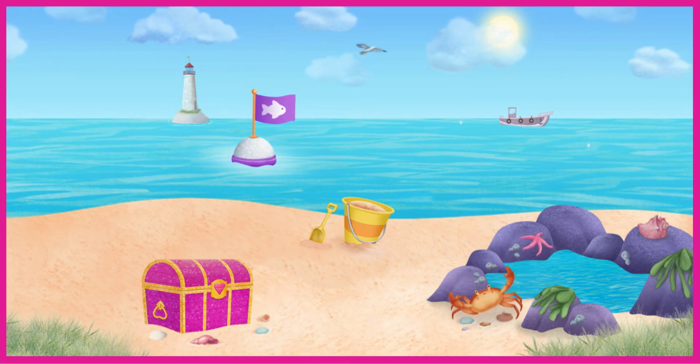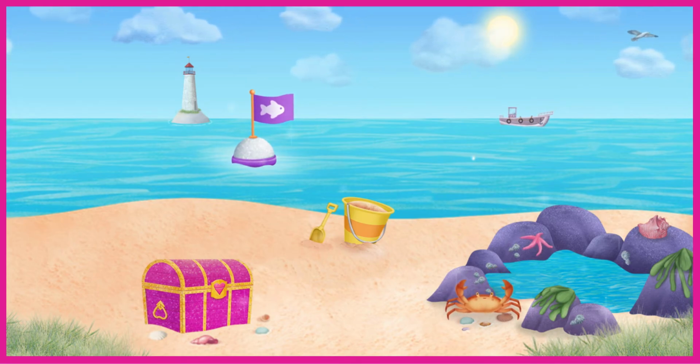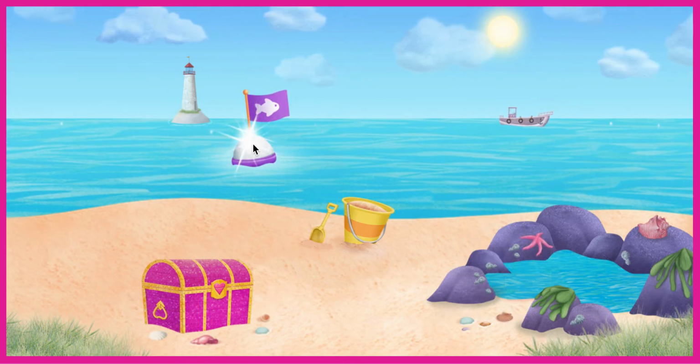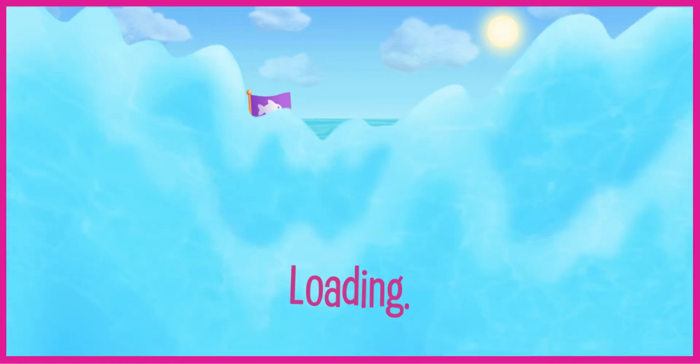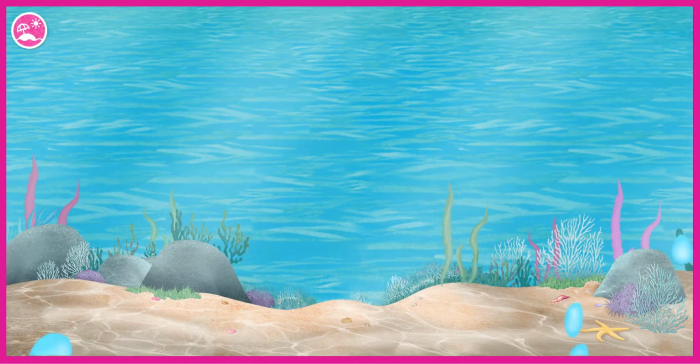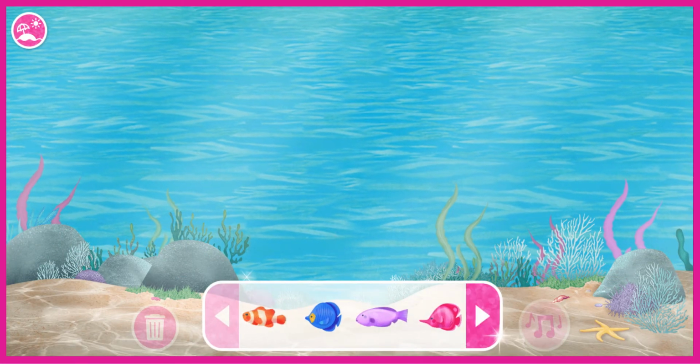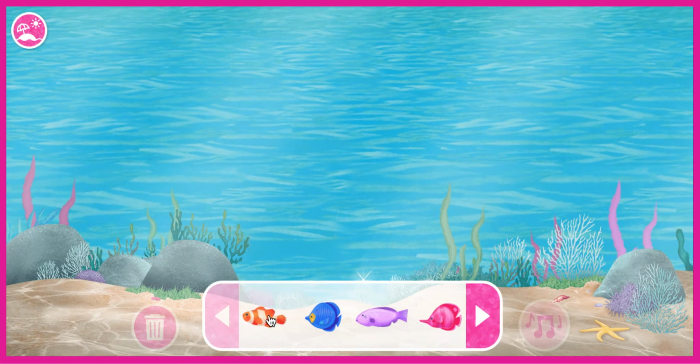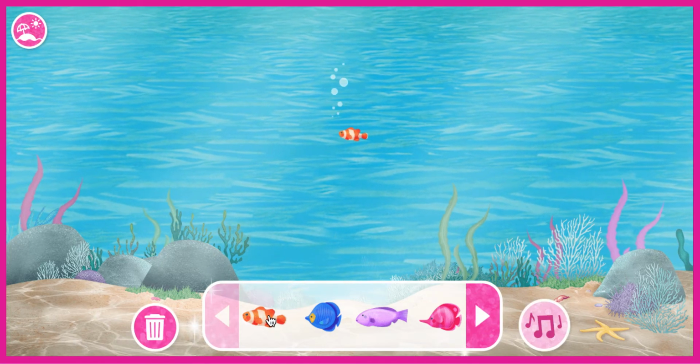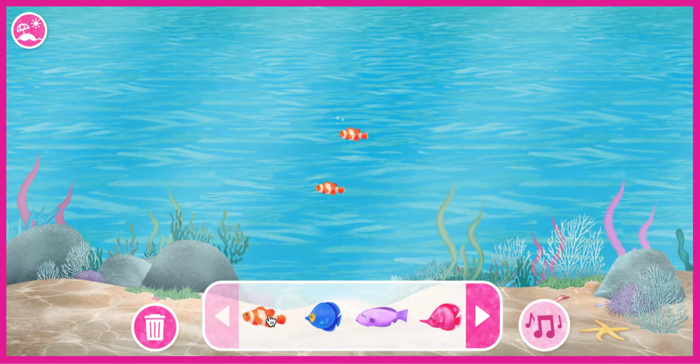Awesome tide pool. What do you want to try now? Fishtastic swimming. Let's create a dancing school of fish. Tap the fish to add them. What shape do you think they'll make?